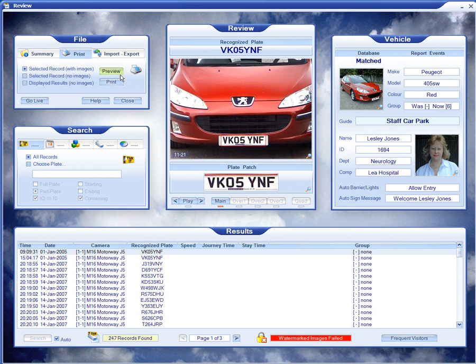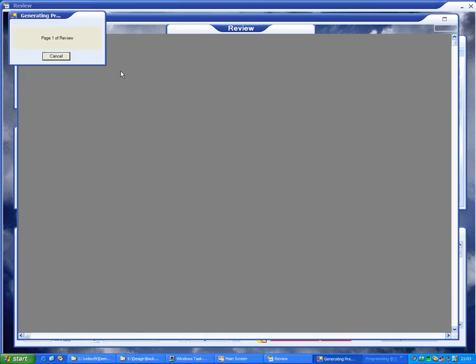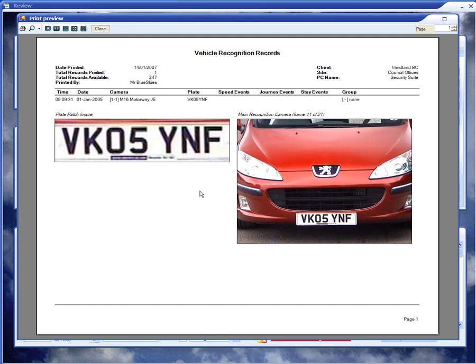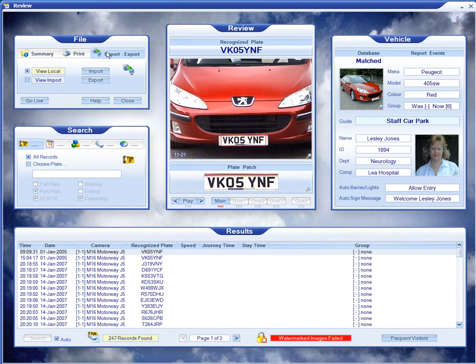Records may be printed. Here is a print preview for the first record in the list, and may also be exported.